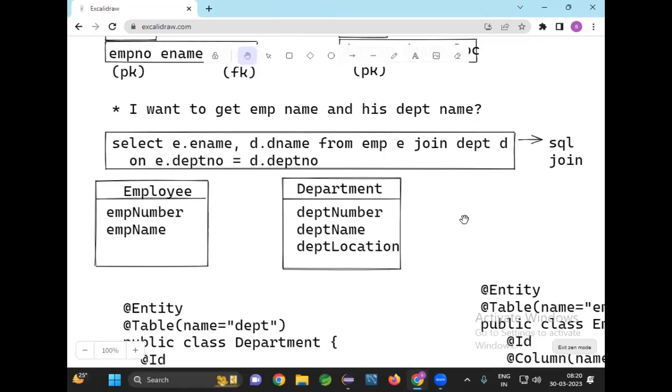So when do we create a collection variable? If the relationship is to-many, meaning one-to-many or many-to-many, we create a reference of collection type. But if the relationship is to-one, if I'm mapping a to-one relation, then we create a reference variable of the target entity.